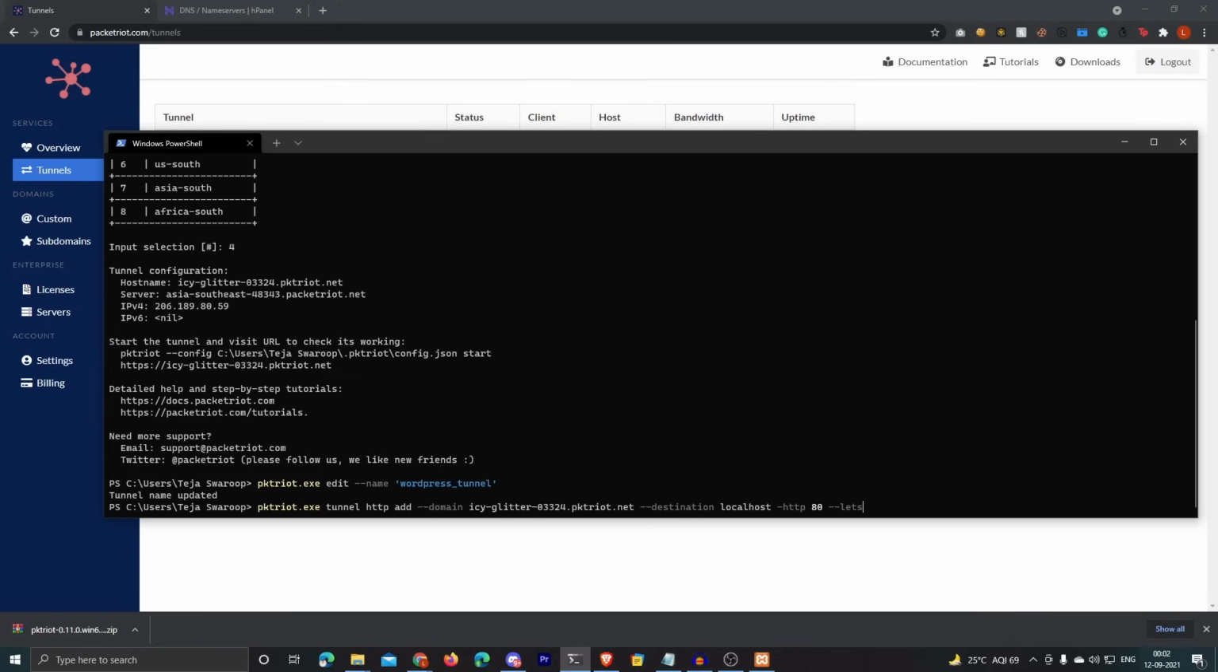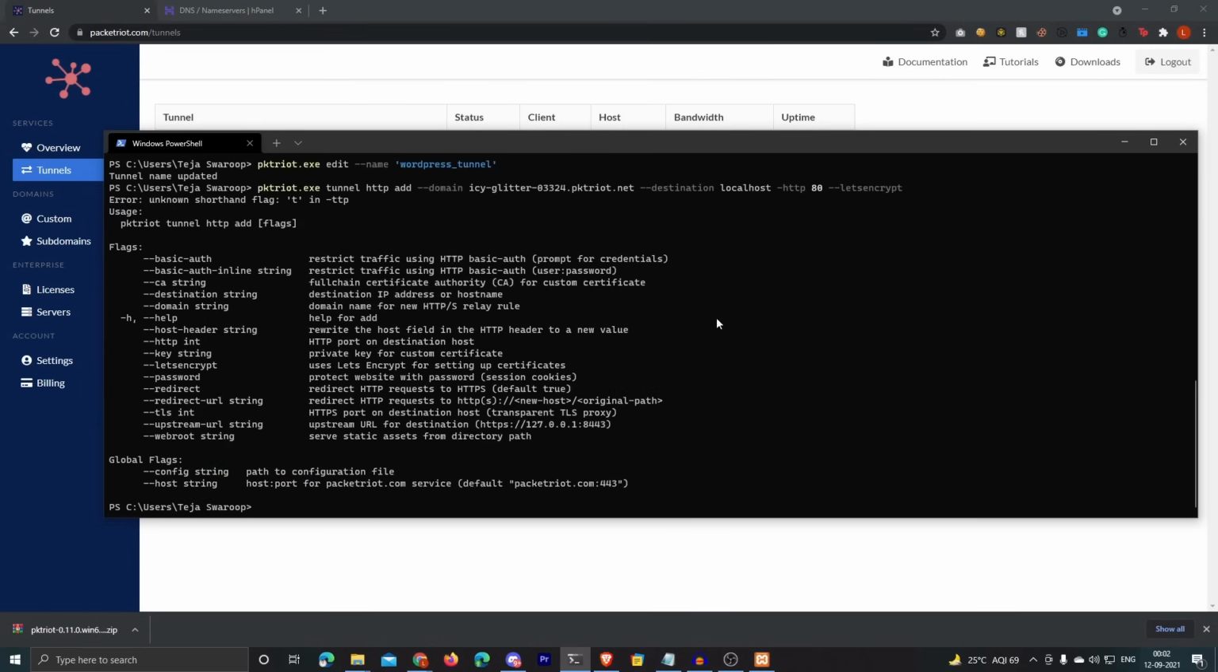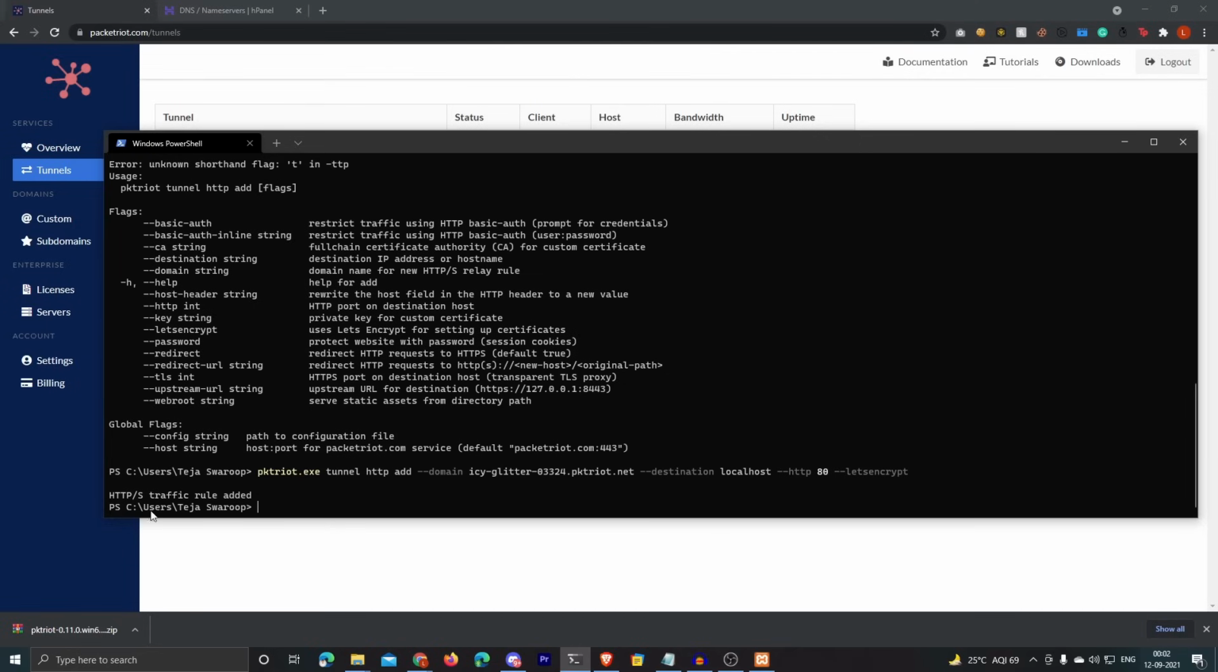followed by --letsencrypt. So we are using Let's Encrypt to enable SSL so that our URL will be HTTPS and not just HTTP. So it will be more secure. So if I hit enter, it seems like we have missed something. Oh, it's actually going to be dash HTTP. If I hit enter now, there you go. It says HTTP traffic rule added.